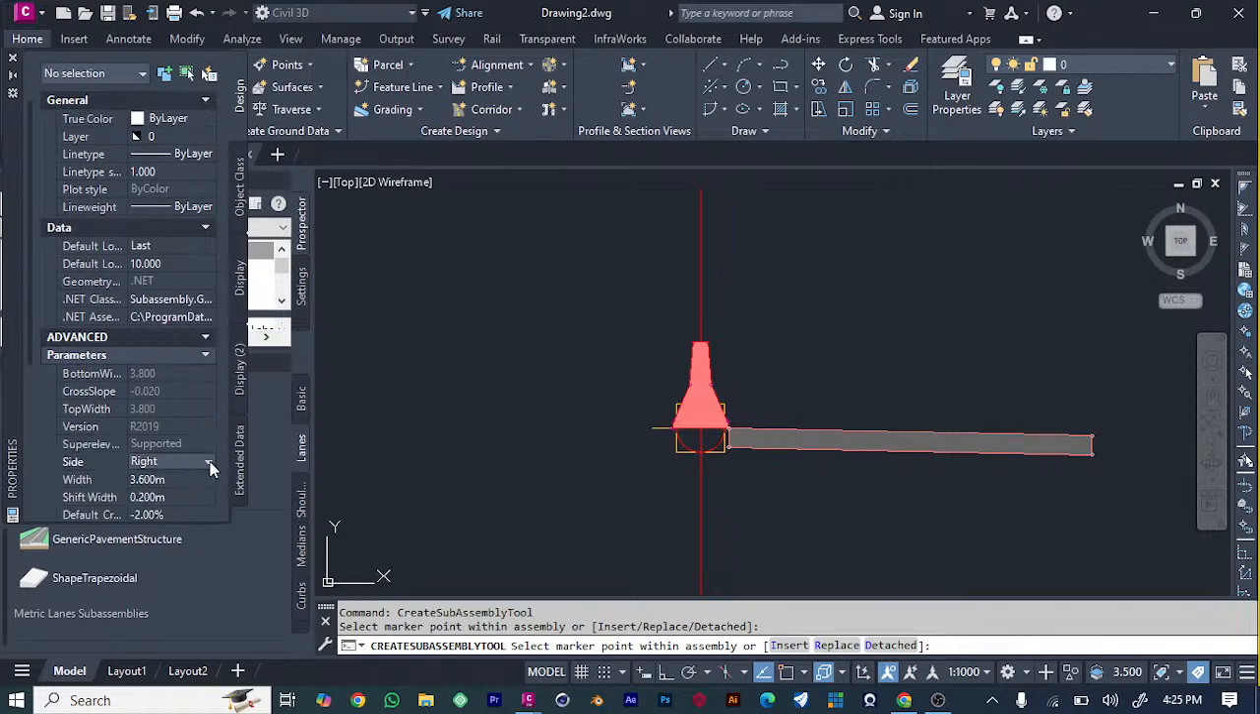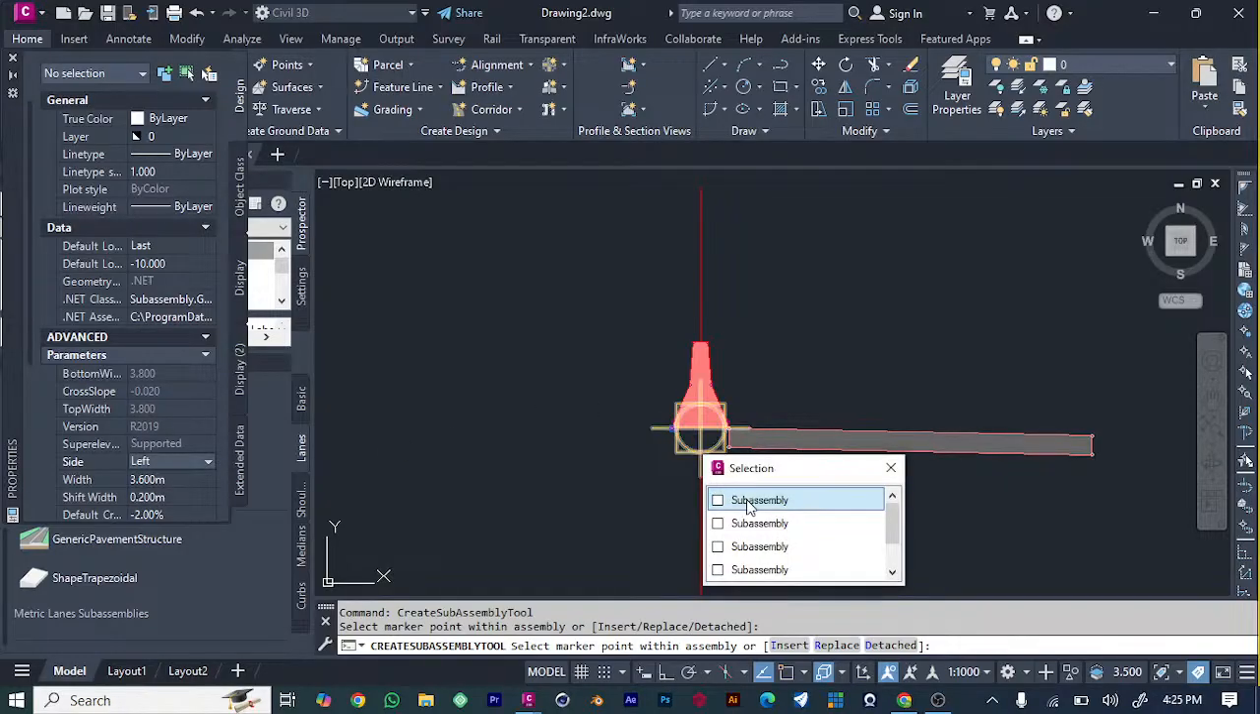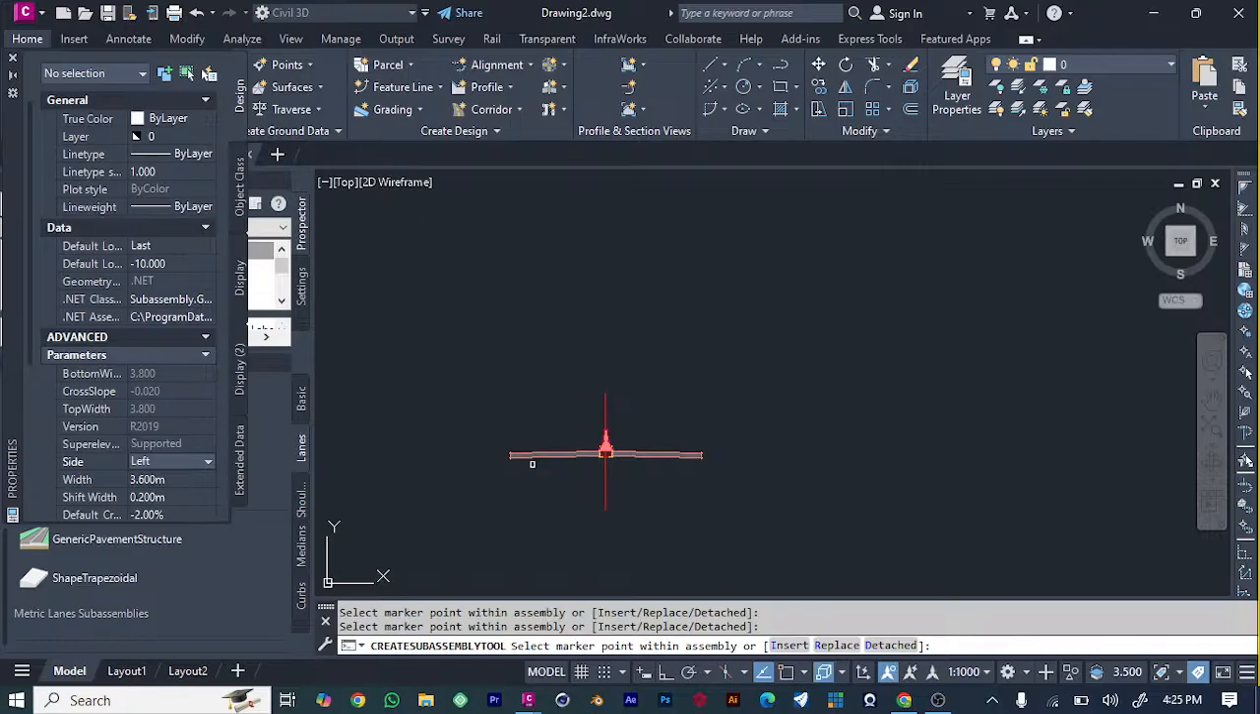Now it was on the right, I will change it to left, and then I will come and click here like that, sub assembly like that. So on both sides I will have my range. Remember this, I'm using them to create my corridor. So you need to get your assembly very correct.